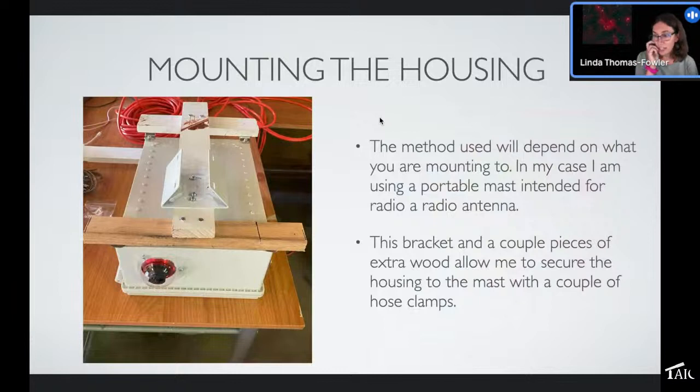So then I had to figure out how I was going to mount this thing. I don't yet have an observatory. I'm working on it. I'm also an amateur radio operator, and I had this portable antenna mast. And I thought, well, I can just hook it to that. And so this thing here is a pole mount, and you fit a hose clamp through this and wrap that around the mounting pole, and it holds it up there pretty well.